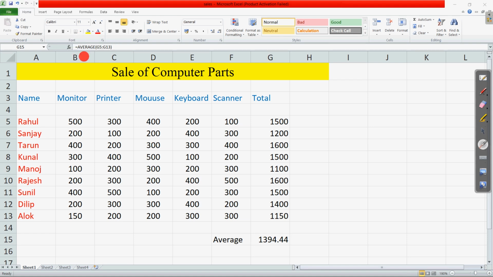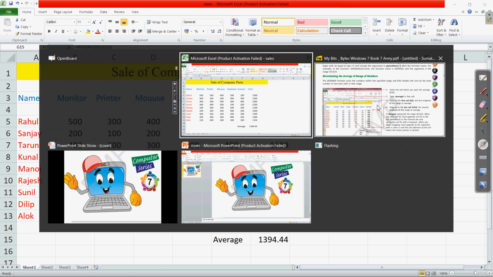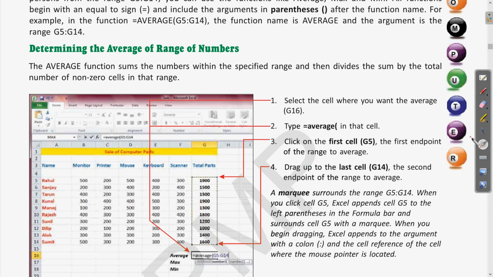So the formula we have written is AVERAGE, G5 to G13. We can write manually the starting address and the ending address, or we can use the selection method. If you click and drag it down, the range will automatically be selected. Clear? The same we have seen in the book, that this is the way to find the average. So first cell and last cell we have seen, and the steps of how to write the name of the function, with the equal to sign and the name of the function. Clear? Let us come to the next.